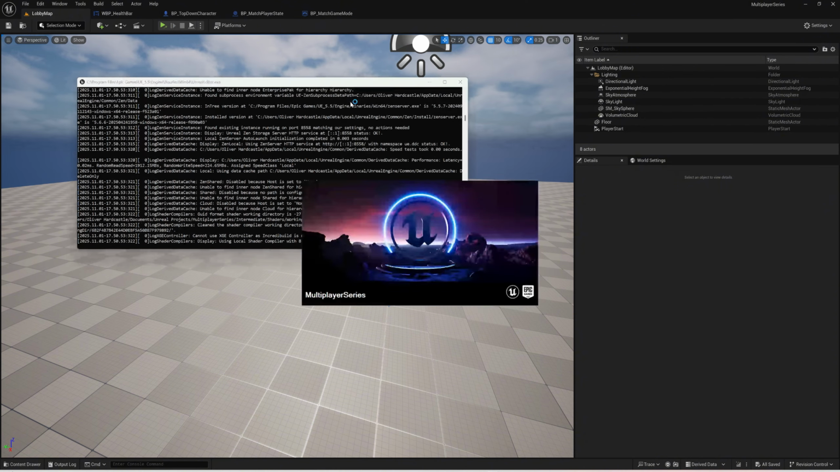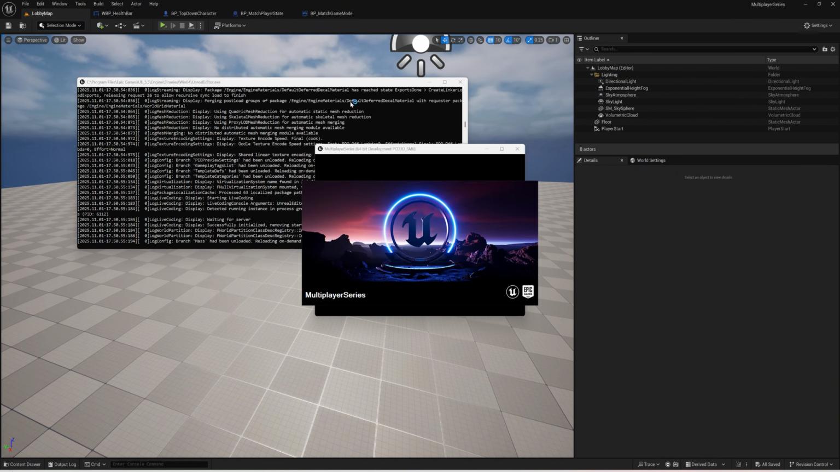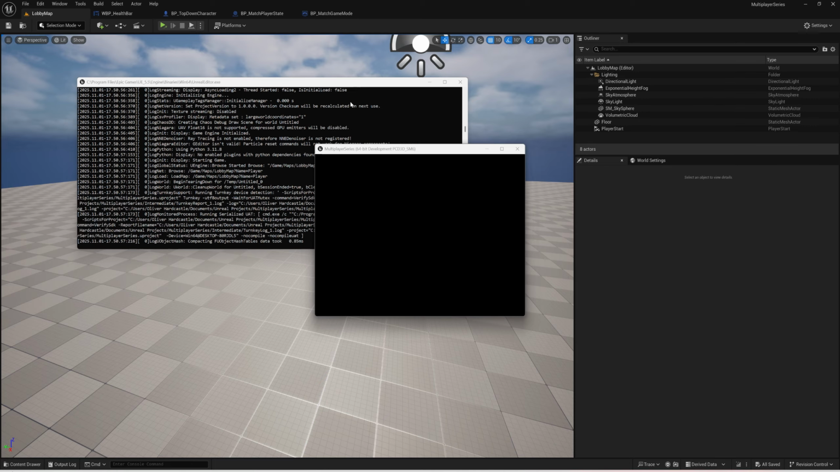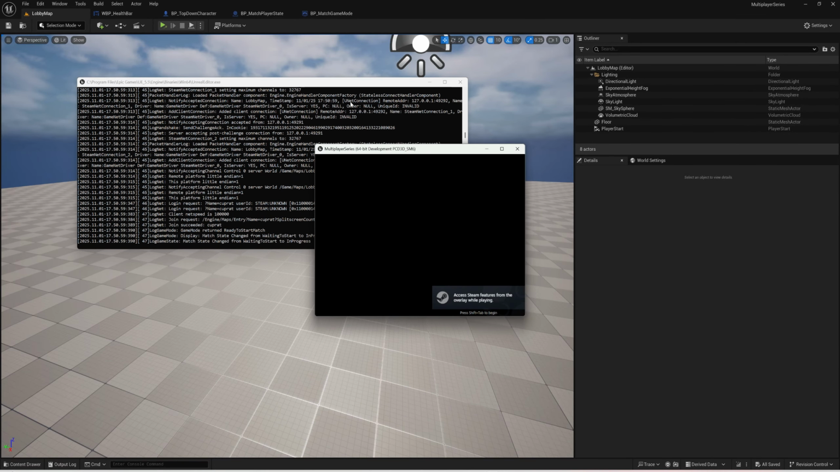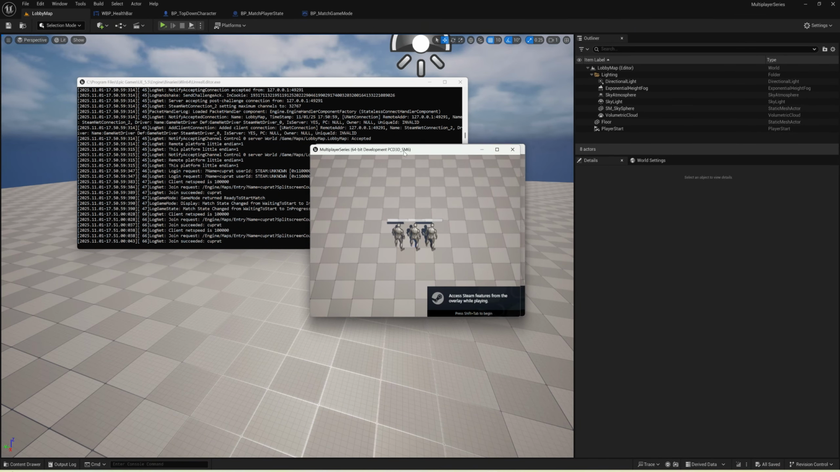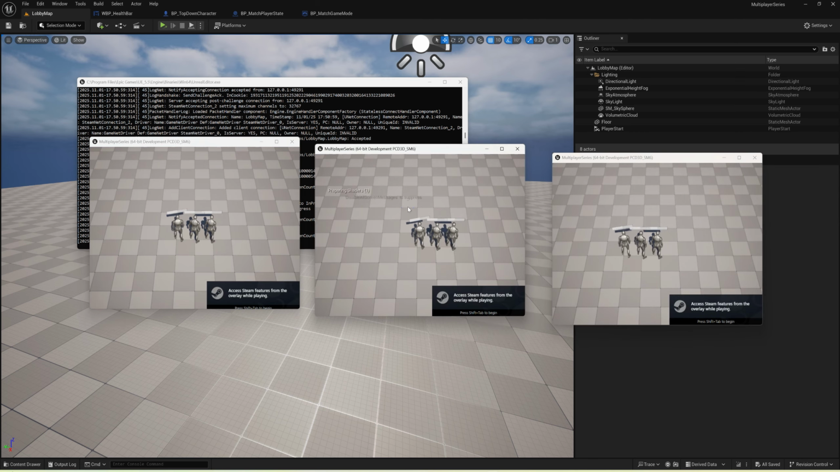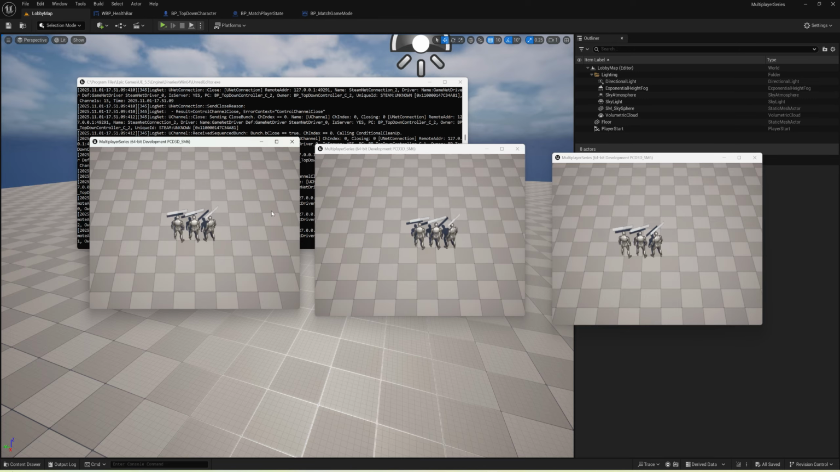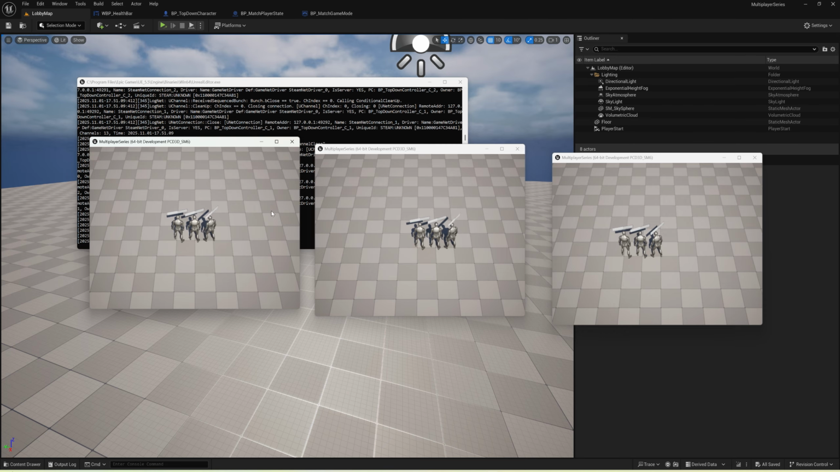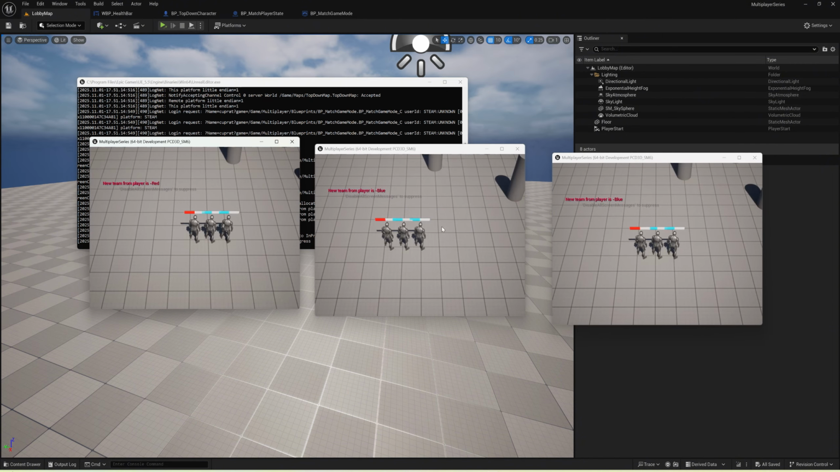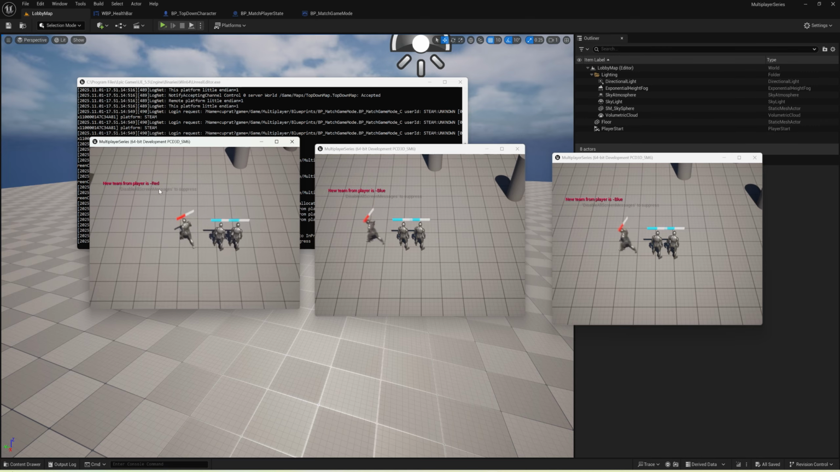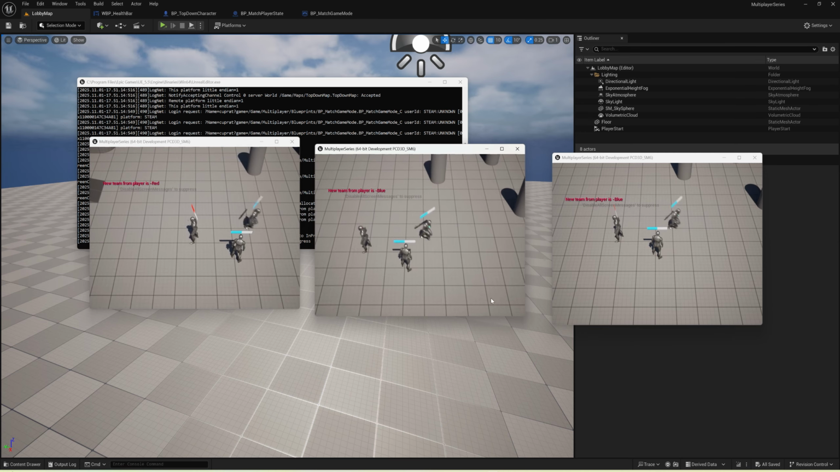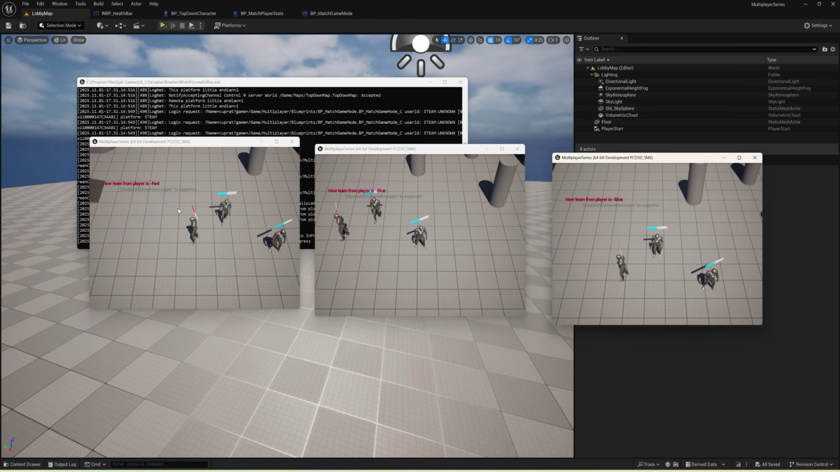If we press play and we look at the 3 clients, now it's all fine. It was working when we were updating it, but it just hadn't yet loaded the team variable from the player state. But now we're all good, so let's just test that out. Accept, accept, accept. And when they load into the map, it's taking a while this time. They all have their health bars set to the correct color to reflect what team they're on.